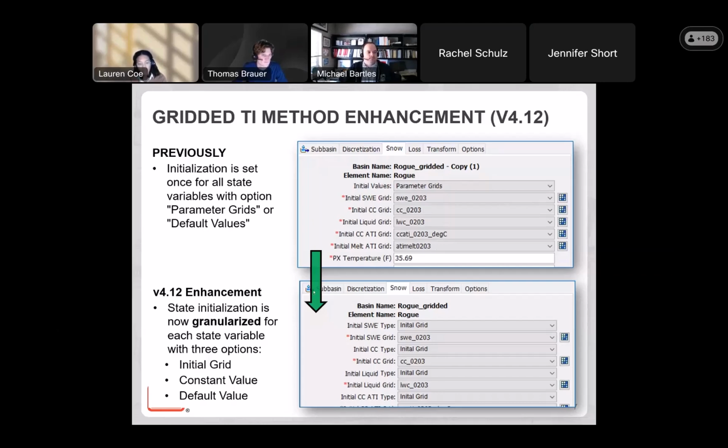In version 4.12, an enhancement was made that allowed you to granularize the methods by each state variable. So now they can be changed distinctly from each other, and you have 3 options. You still have initial grid, default value, and then a third option was added as well for a constant value that the user could input there. So with this enhancement, the best thing about it is that you can now initialize SWE with a grid, and you can keep everything else as a default without having to create these dummy grids. Or the user can actually input a constant value for those as well to initialize.